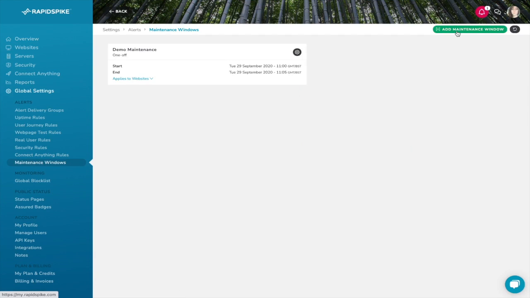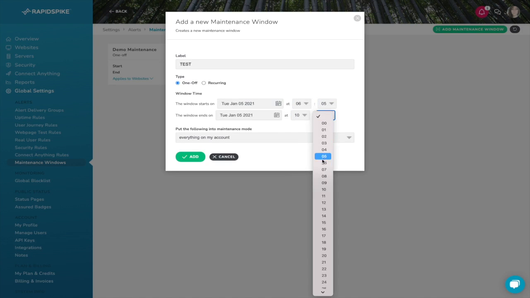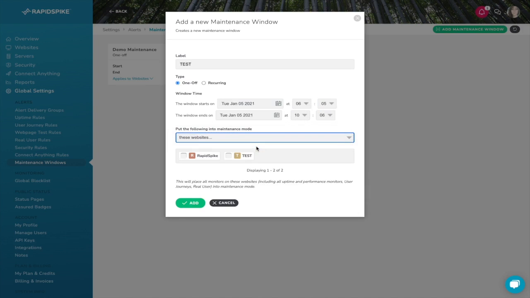Add a new maintenance window using the green button in the top right. First, give it a label. Then you can select the time period it will be in place for. It can be scheduled as a one-off or as a recurring event. You can apply maintenance windows to everything on your account or select specific websites.